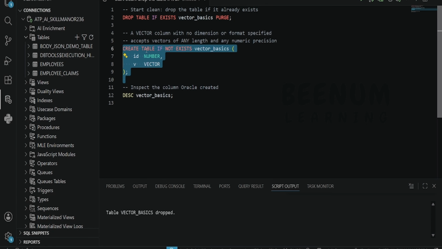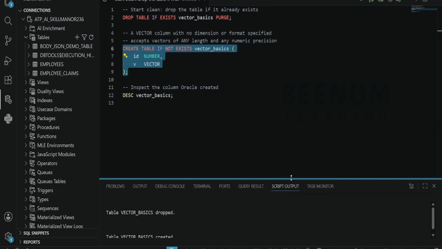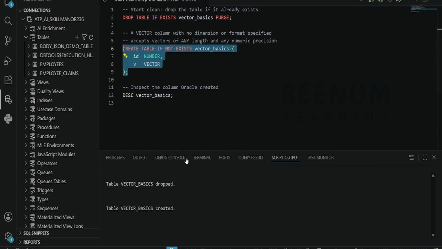This is the simple create table statement I'm having. Here I'm telling that I want to create the table with the name vector basic, wherein I'm having one column that is V, whose type is vector. So this is the new data type that was introduced as part of 23 AI. My table has been created successfully.